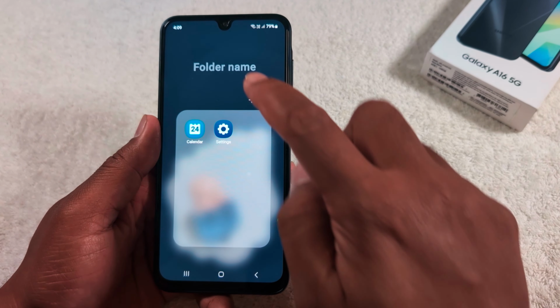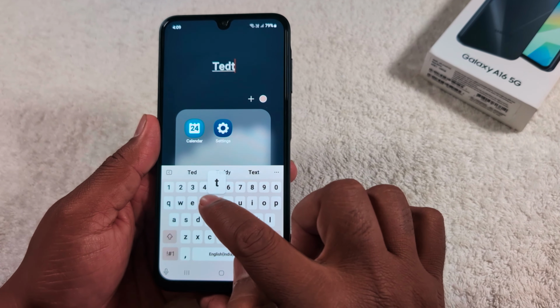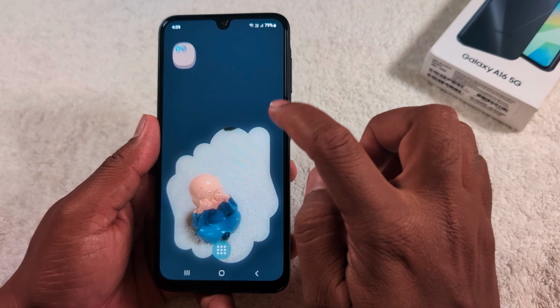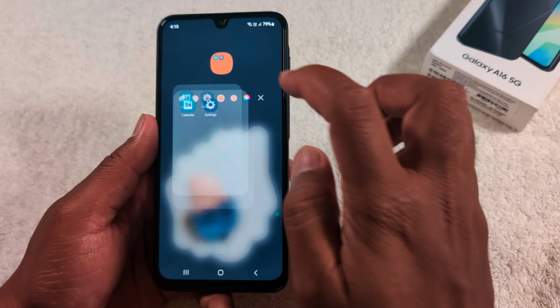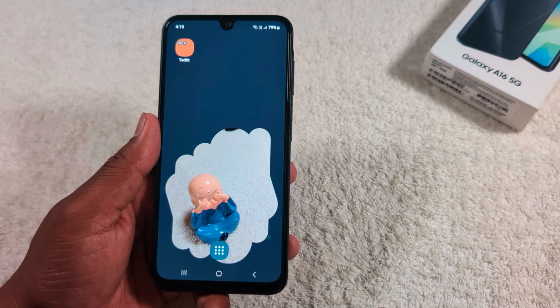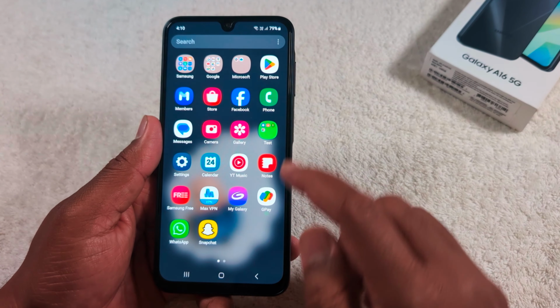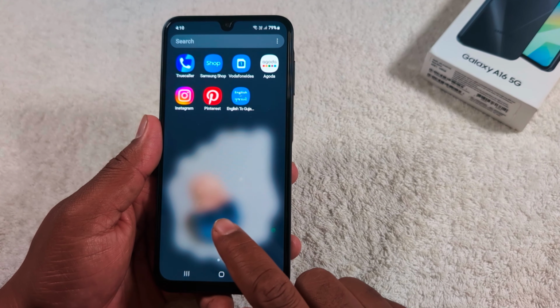So follow the same steps, enter the folder name like test. Also change the folder color from this. Tap on the icon, select this folder color. So it is quite easy to create a folder for the home screen or app drawer on a Samsung A16 or any other Samsung device.